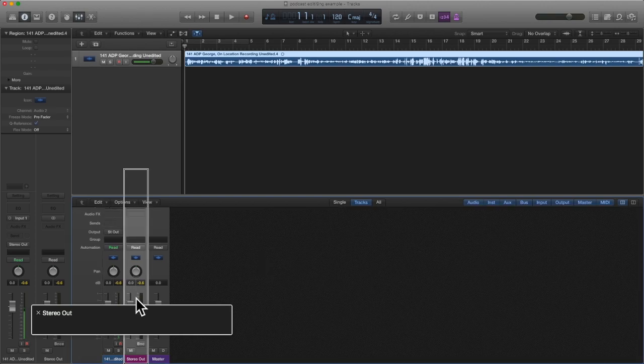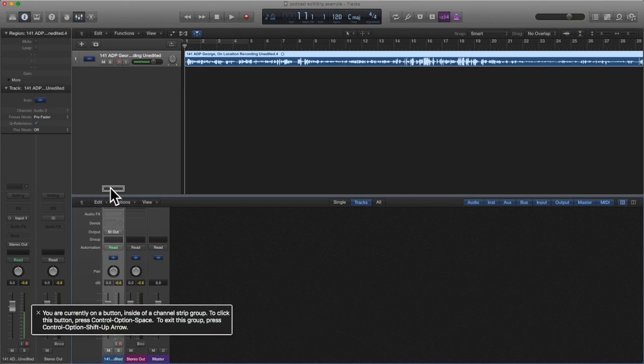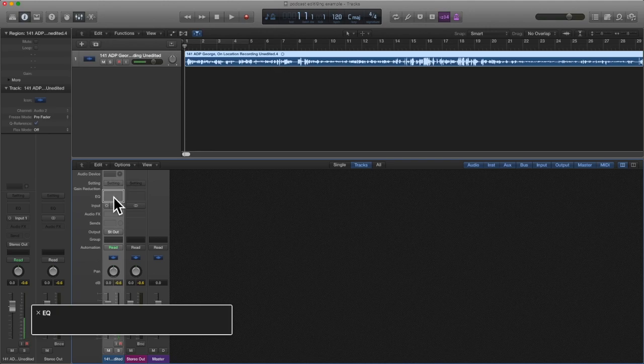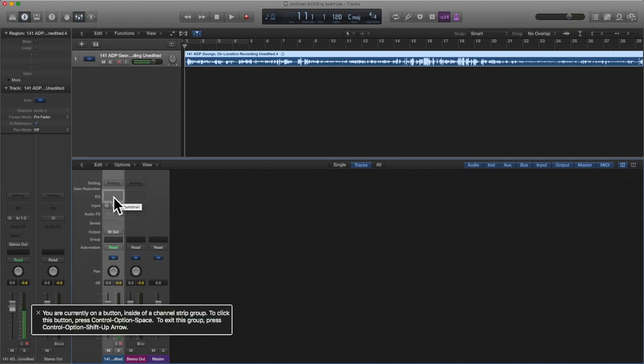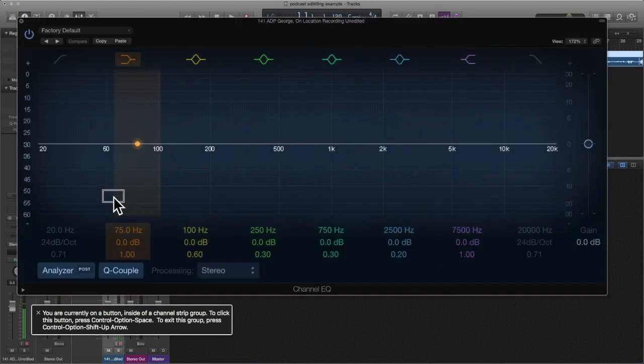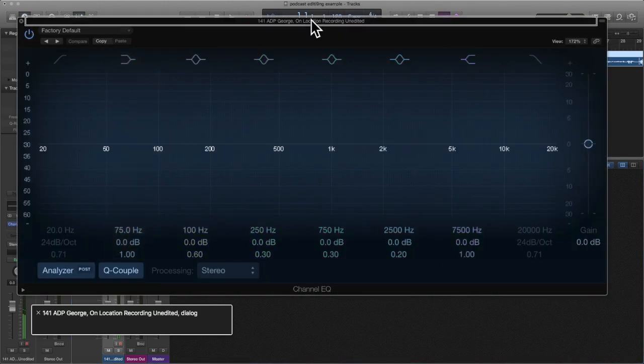And go in here. Stereo out. George, on location recording, unedited. Stereo, definitely stereo. Always make sure your tracks are in stereo. Always, always, always. I don't know why Logic does that. All right, let's go ahead and open the settings for this EQ.